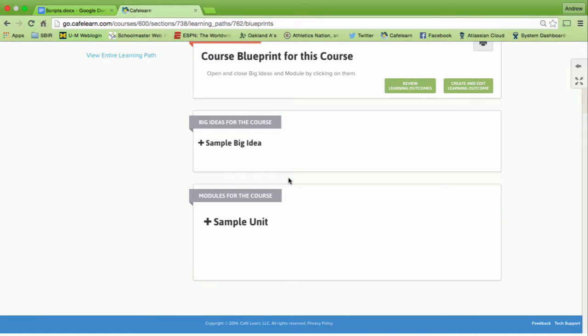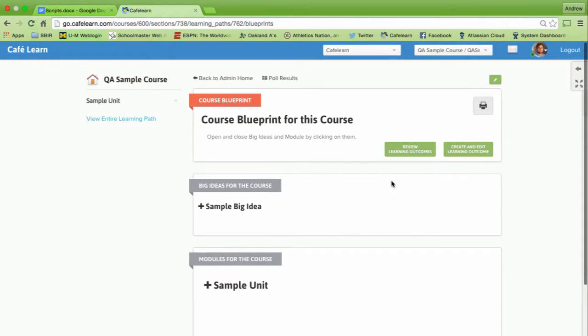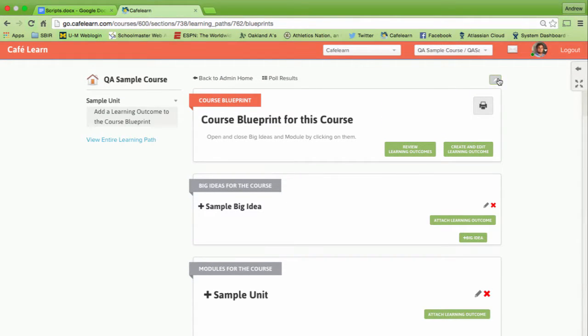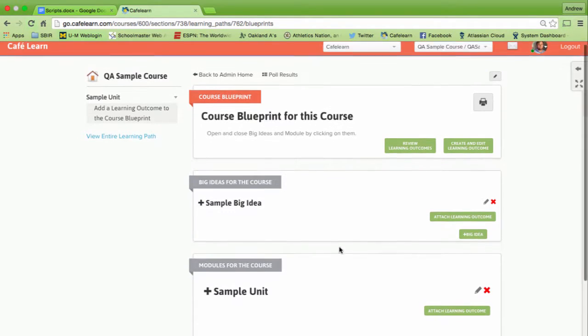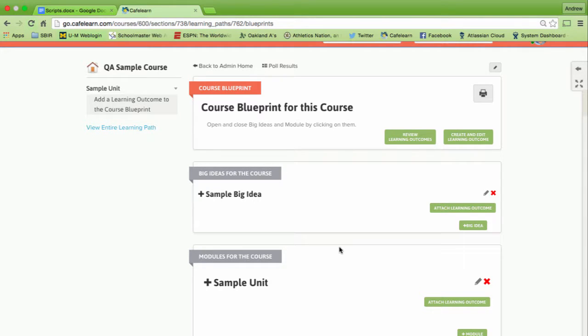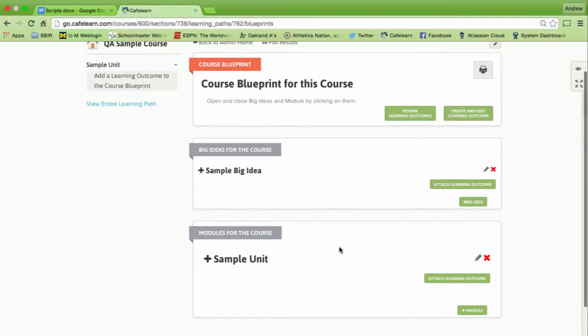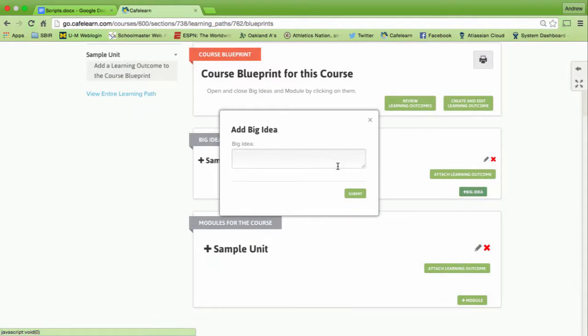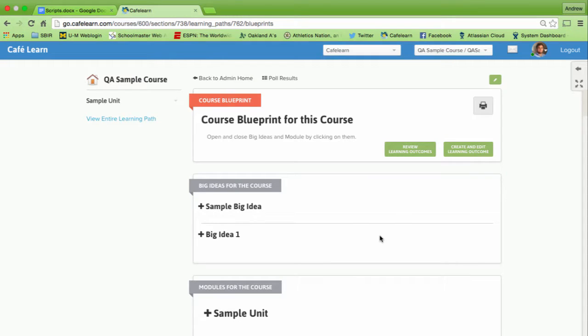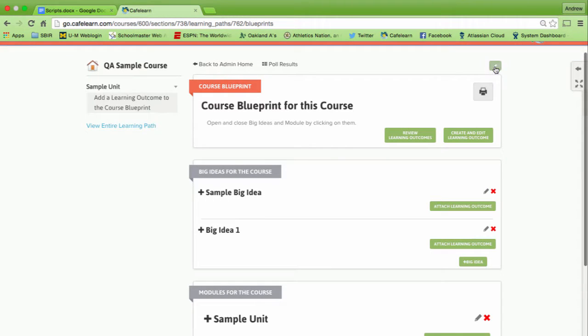To add a big idea here, you would need to go to the Edit mode by clicking the green button on the right. You know you are in Edit mode when the top bar turns orange. Here we are in Edit mode. Click on the green button Big Idea and add it by typing it in the pop-up window. We have the first one. To do it again, repeat the process.